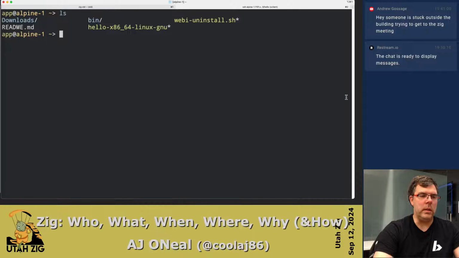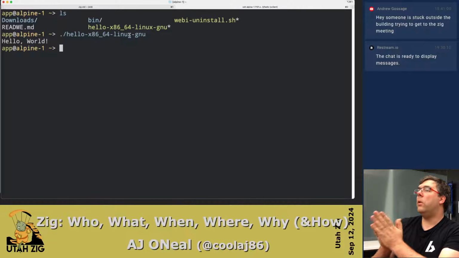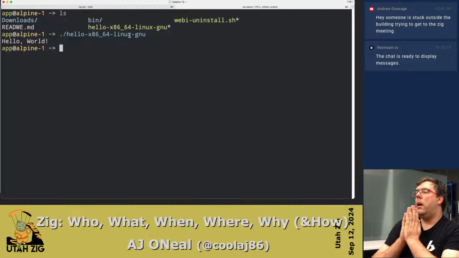So you can see here that I've got my hello, and even though it says that it's Linux GNU, it's not. So please, for the love of all that is holy, if you are not actually linking against libc, please, I beg of you, do not include GNU in the name of your binary when you ship it. Because... What difference does it make?